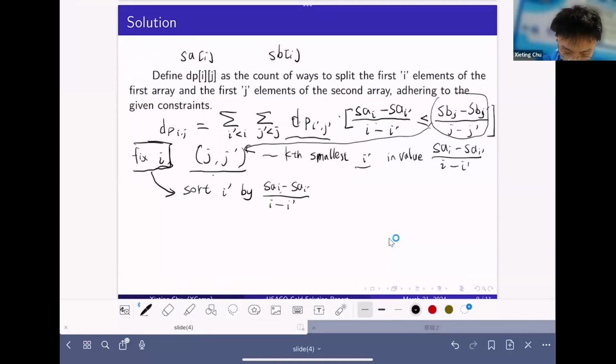And then we iterate for all the j and then the j'. And we want to calculate the answer. We just need to get this (SB[j] - SB[j']) / (j - j'). And then we do a binary search in the i' dimension. And we find the prefix sum of this dp value. So by this means, we can speed up the solution to be n cubed log n.